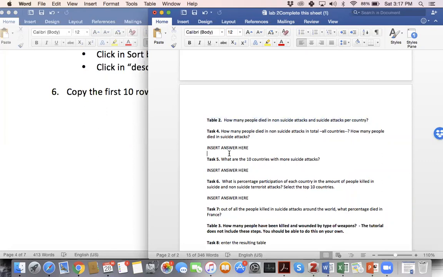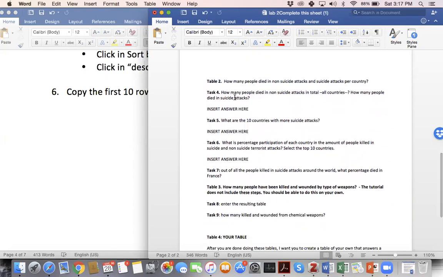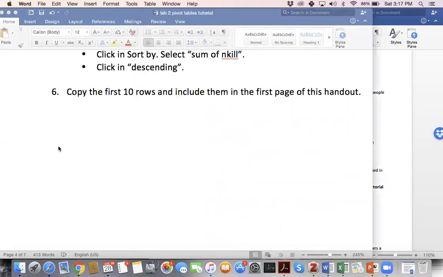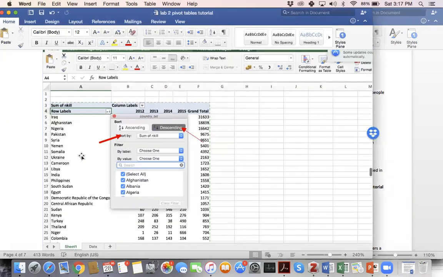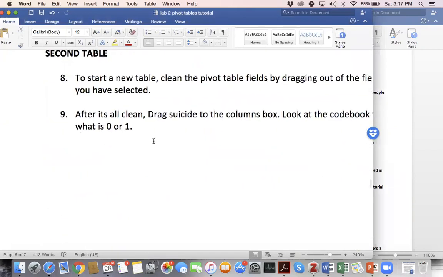Okay, so let's get started. How many people died in non-suicide attacks, all in total, all countries? How many people died in suicide attacks? So, let's get that moving.